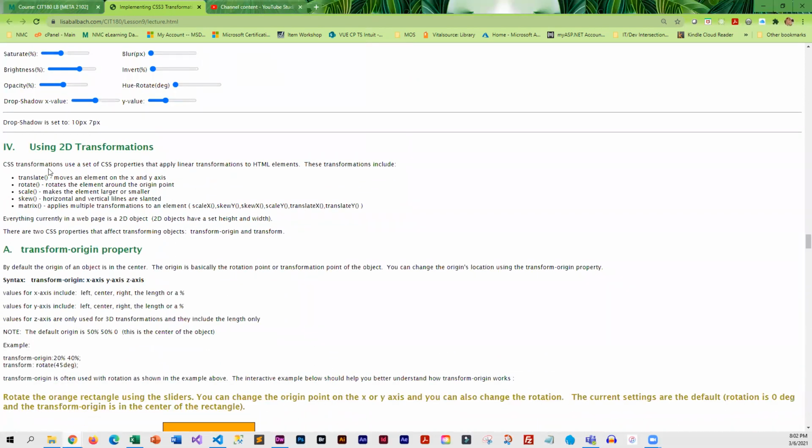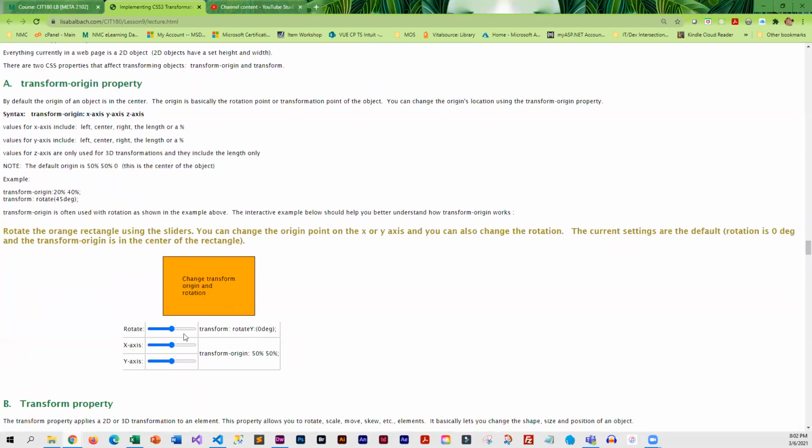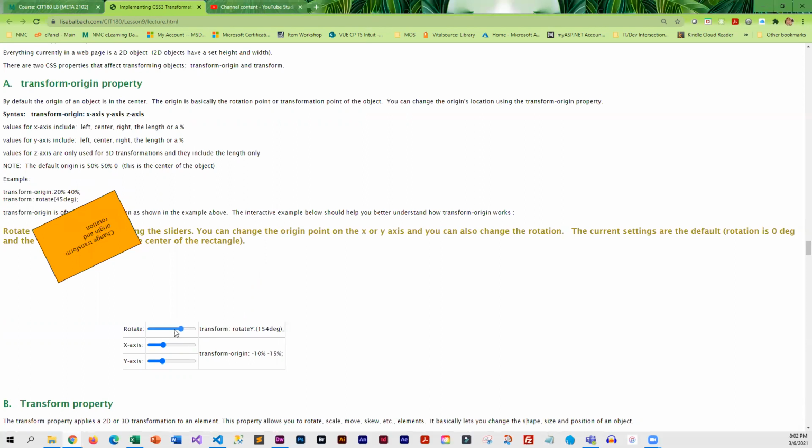Then we get into transformations, which I also have quite a few interactive sliders here. So you can kind of see what happens when you rotate. Now, if you change the origin, what happens then, that's the point that it rotates from. So if you rotate after changing the origin, the little box is going to look like it's going wild, but you have changed the point it's rotating from. So it's no longer rotating from the center.